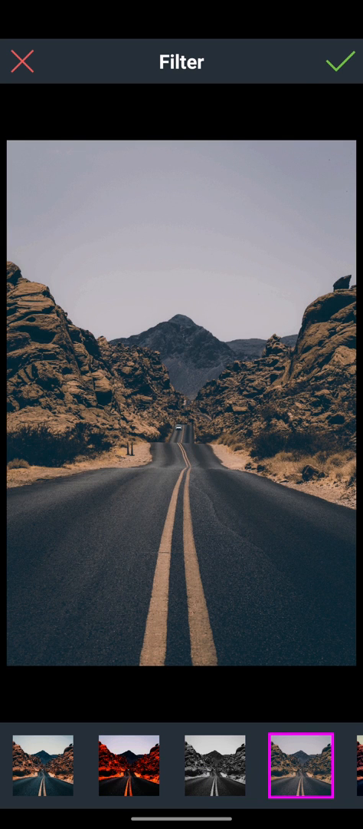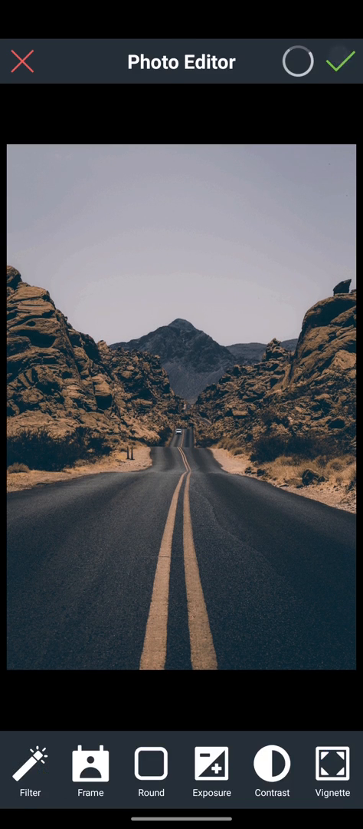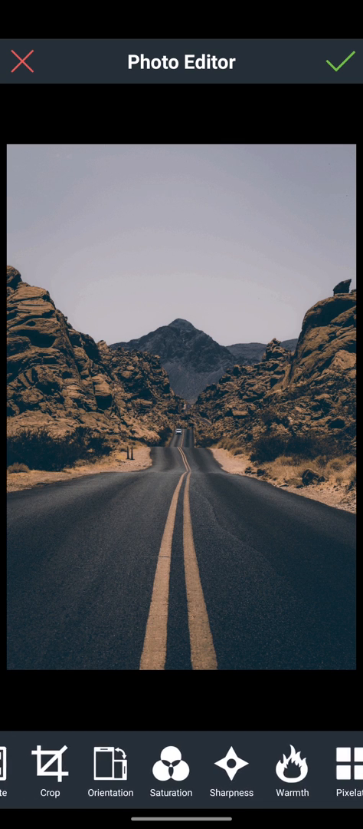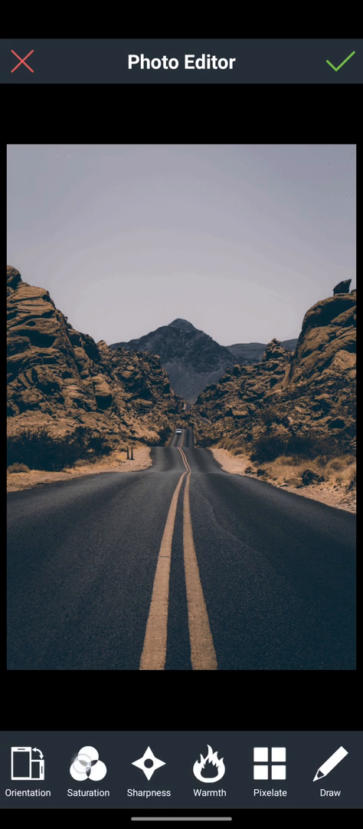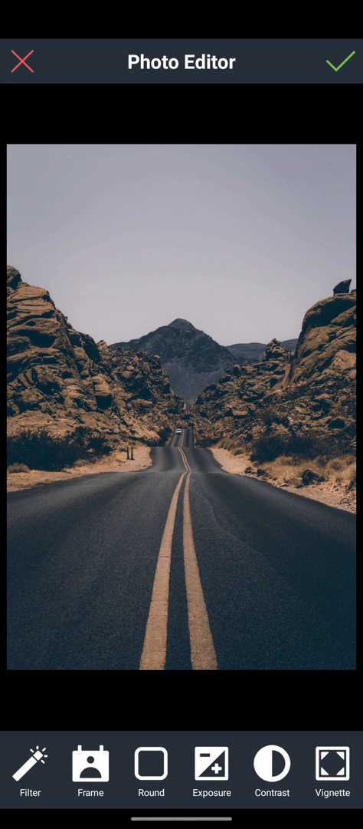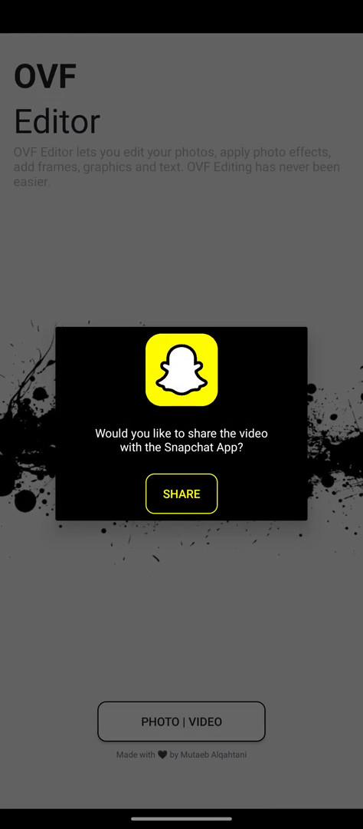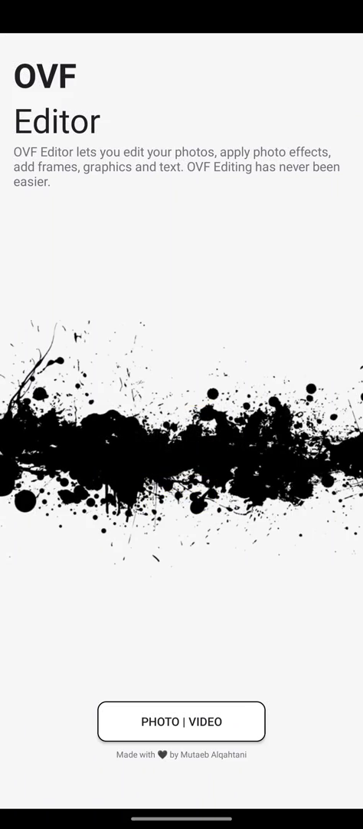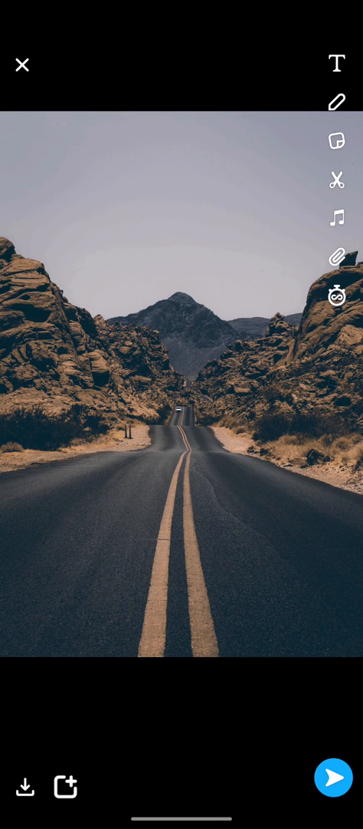Once you're satisfied, just click on the right button on the top and it gives an option to share it to Snapchat. Just click on the share button, which will open the Snapchat application. Here you can see the image from your gallery, and you can edit and add filters, whatever you do in the natural live snap you take on Snapchat.